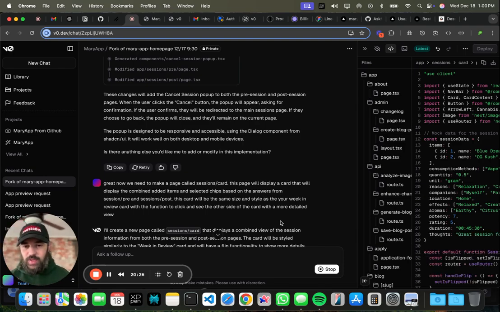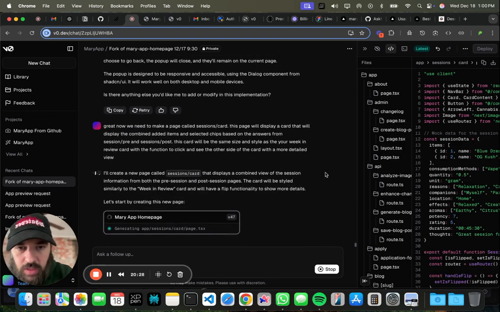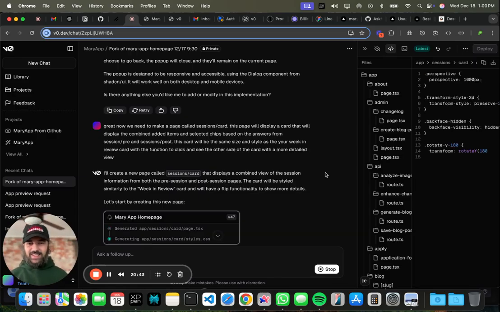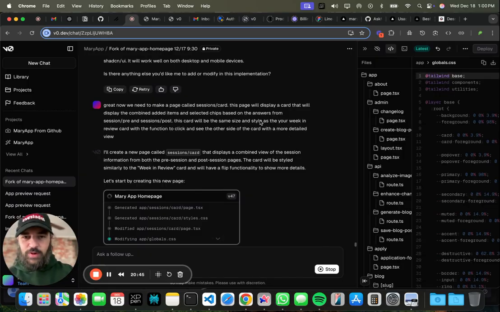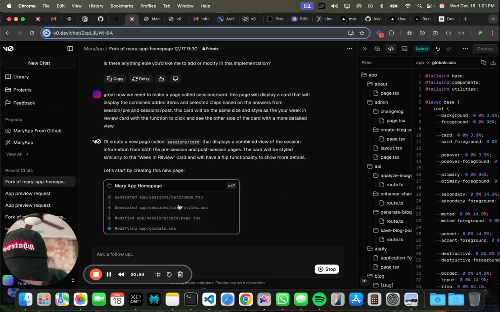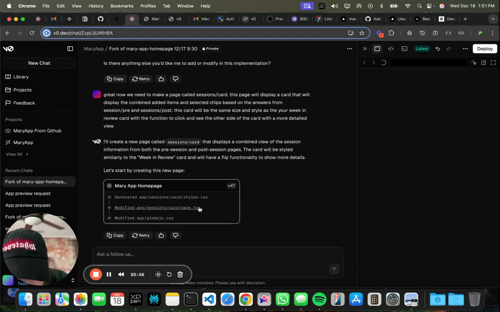Okay, I'll create a new page called Sessions Card that displays a combined view of the sessions information from both pre-sessions and post-sessions pages. The card will be styled similar to the Week in Review card and will have a flip functionality to show more details. Yes! I love when it rewrites my prompt even better than I wrote it. So you see, here's my prompt, and here's its prompt. Generated app session card style CSS.